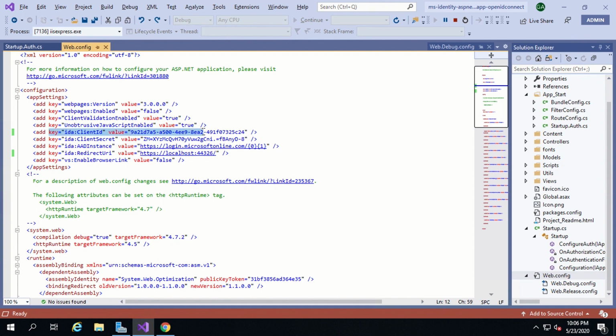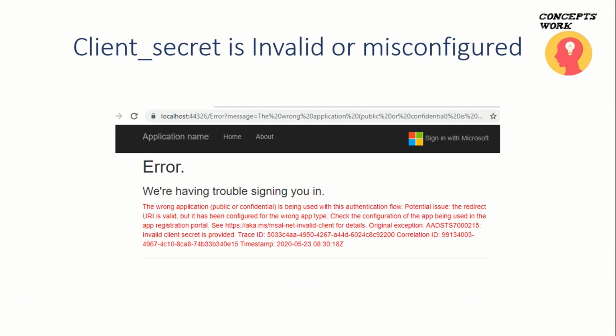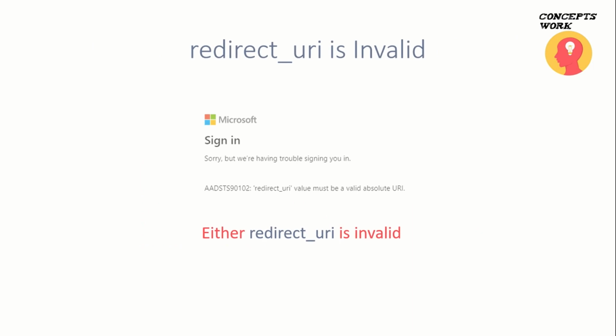Now, it's not only about client ID; client secret equally holds the same importance. If you do not mention a valid client secret value, this is something that you're going to get on the browser. And if by any chance you are getting this error, you have to check whether a sentence like invalid client secret provided exists or not. If that is the case, you have to make sure that the client secret value is appropriate.